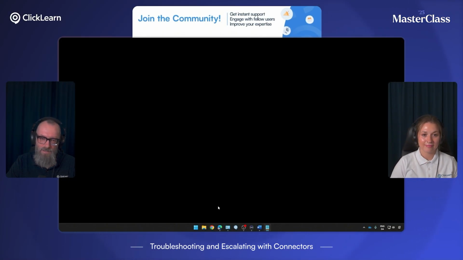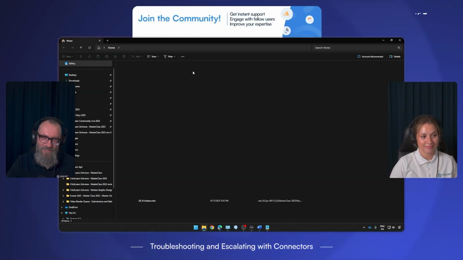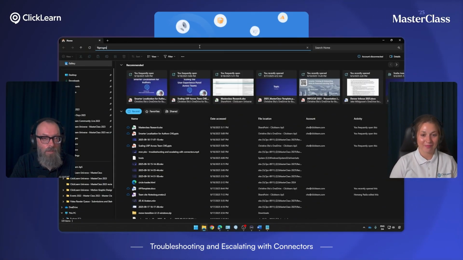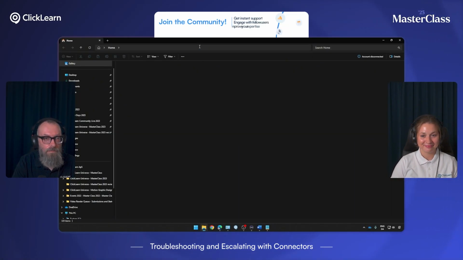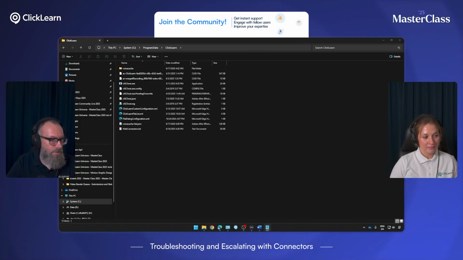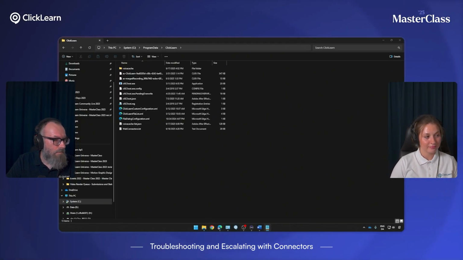It feels a little bit like a programmer when you do it, but it's not rocket science. It's honestly simpler than installing the native messaging host. You come into program data again. You go to ClickLearn. Now, what you need to do here is create a file called ClickLearn config.json.